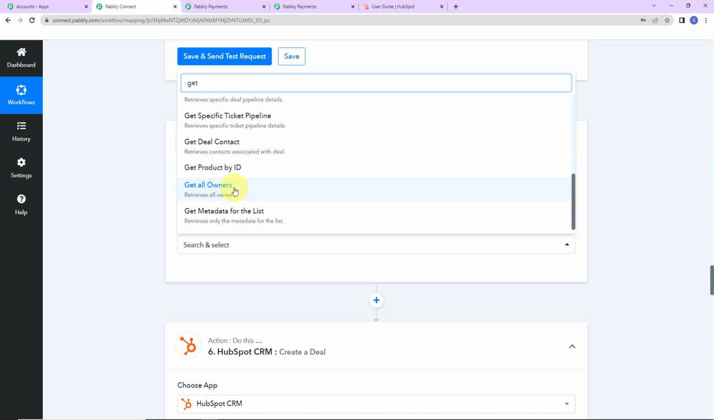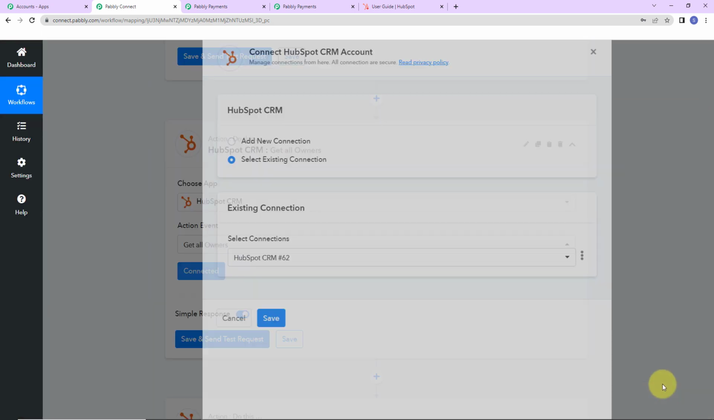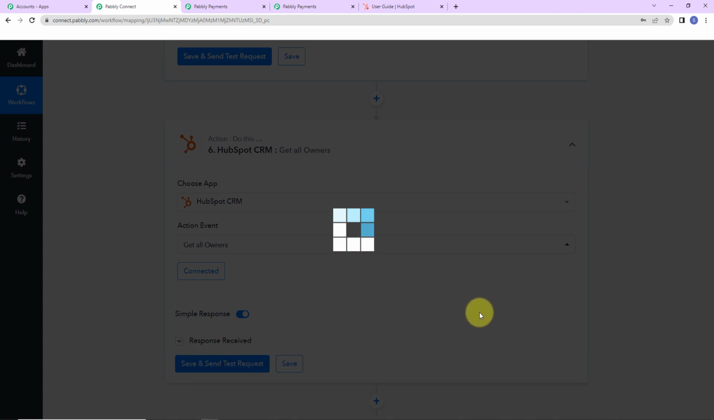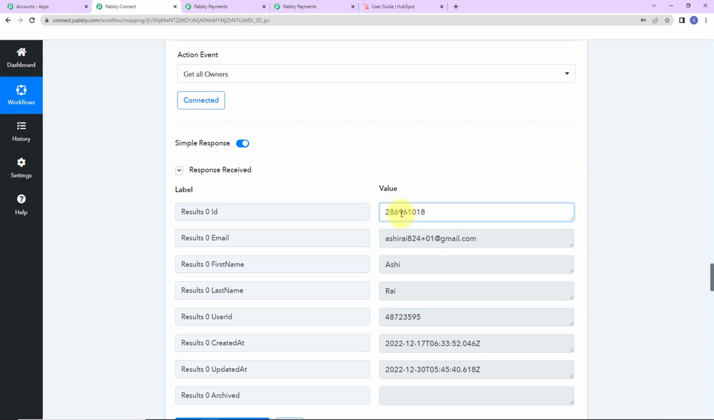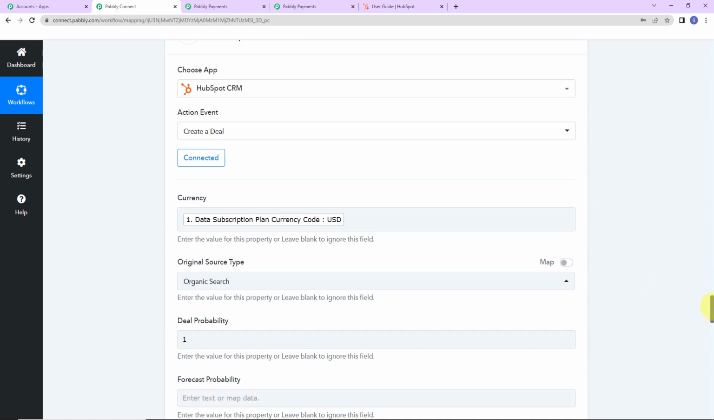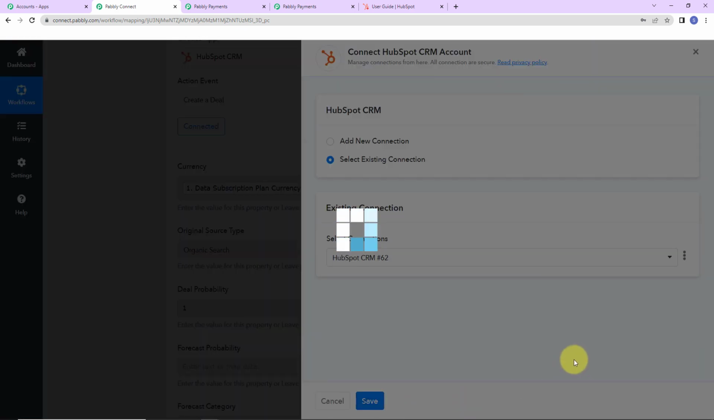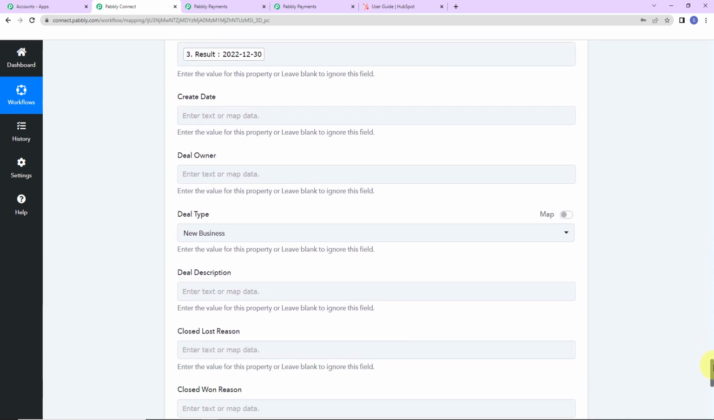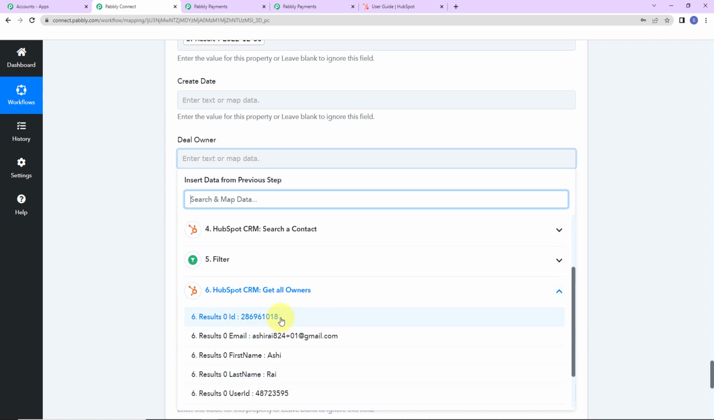And here we have get all owners. Let's click on connect. So I'm going to go ahead with the existing connection. And as I click on save and send test request, it is going to give me the information of all the owners. And here is the owner ID that we have received that we need in the next step. So I'm going to once again set up this connection, go ahead with the existing connection. And now as I take you down, here is the deal owner. I'm going to go to step 6, and this is the ID.